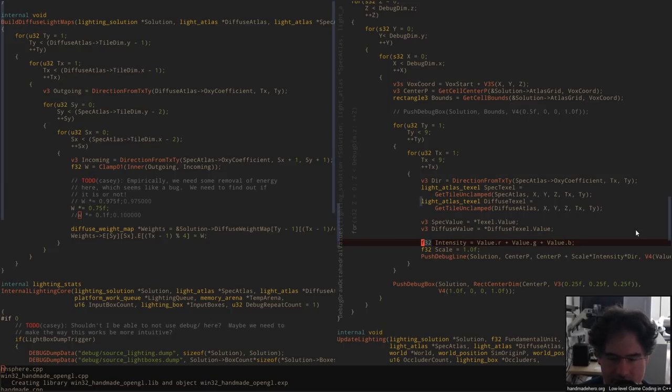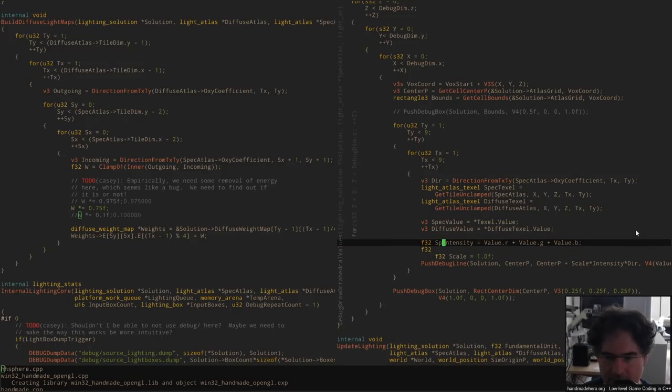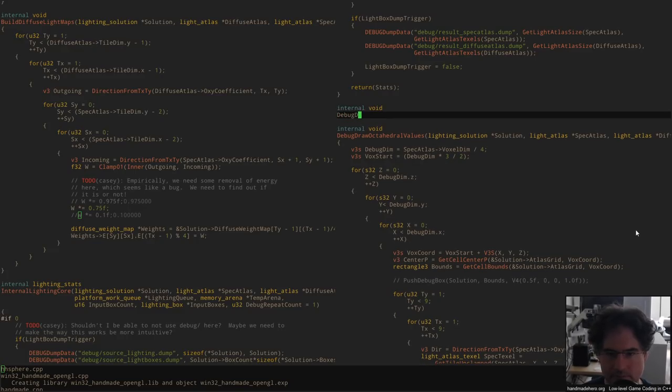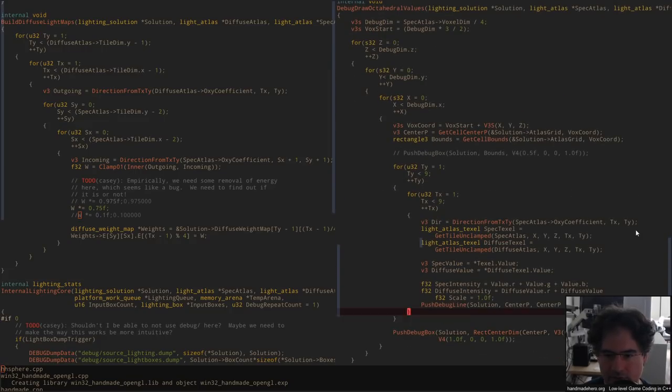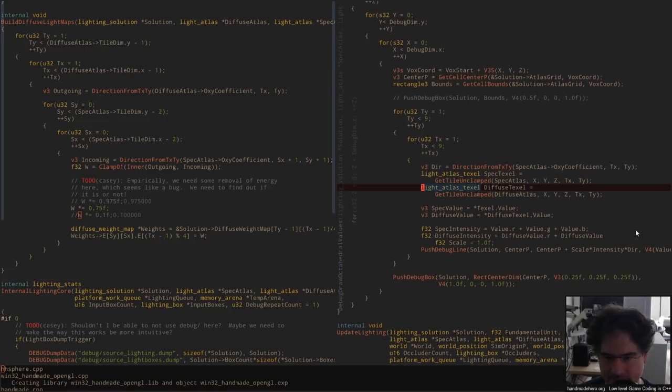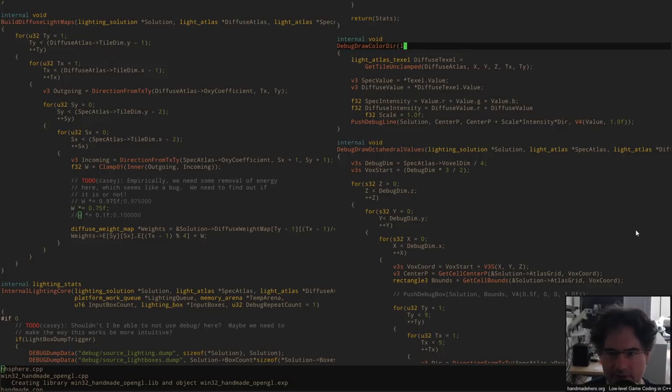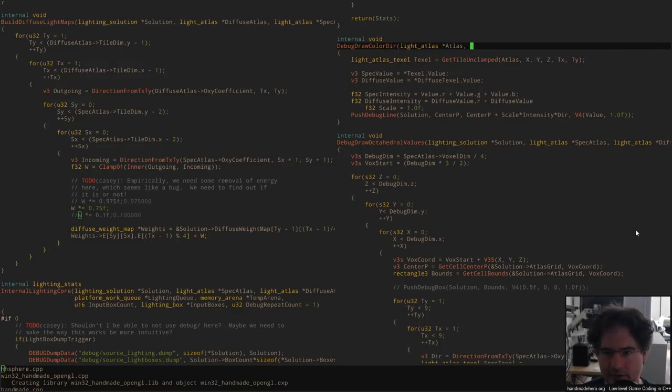And then what I want to do is a spec intensity and a diffuse intensity. And actually, maybe I'll just do this. So maybe we'll just say, look, this process here, we can just abstract. We just won't tell you what Atlas it is. You'll go ahead and get it.